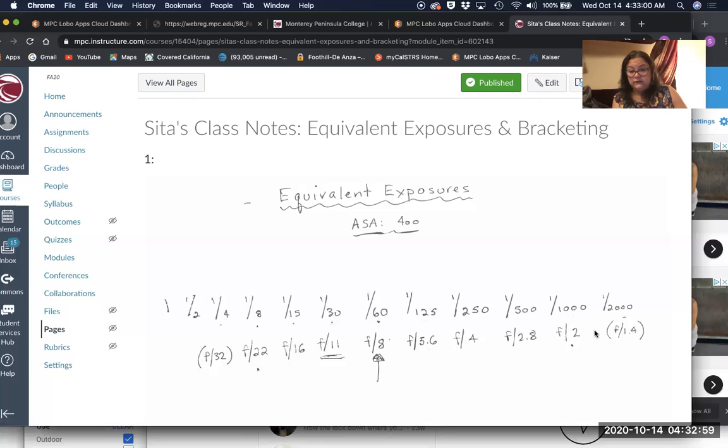If I had a lens that opened up to the next whole stop, which is f1.4, then I could make use of 1/2000th of a second. If my lens doesn't open up beyond, let's say, f2.8, then 1/500th of a second would be the fastest shutter speed I could make use of.